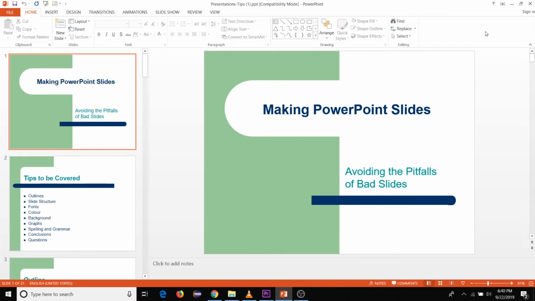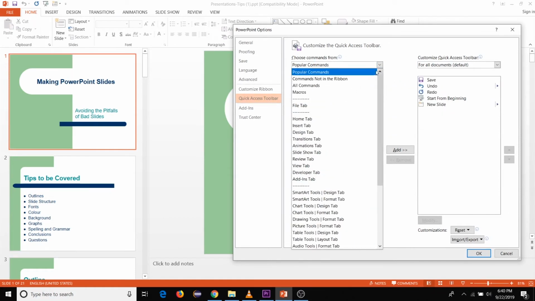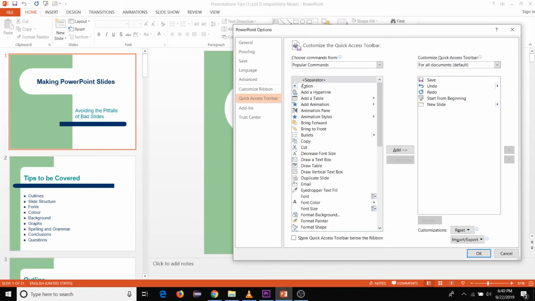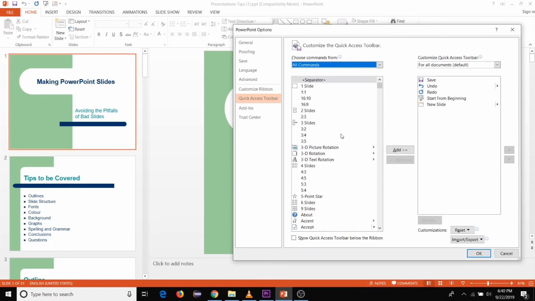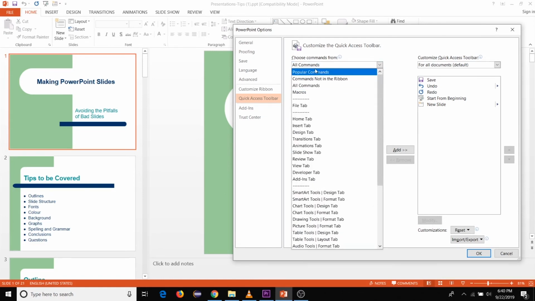So I'm going to go back, right-click, Customize Quick Access Toolbar. Here's where I can see all the command options of things that I can insert into there. I can choose from popular commands, which is a smaller list of things that Microsoft thinks I might want to add. If I don't see what I'm looking for, I can click on this pull-down menu and go to All Commands. This is a very long list of every single possible command I could think to add. I'm going to come back to my more manageable list here under Popular Commands.